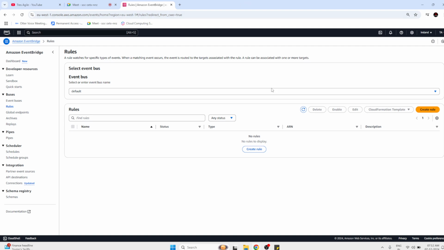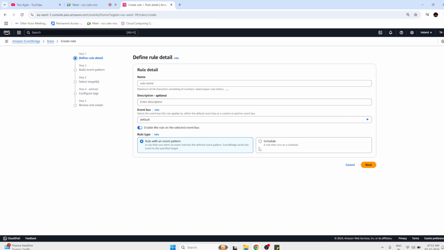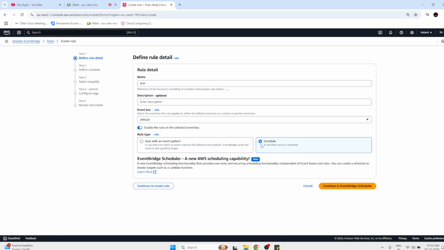You can simply create a rule, whatever you want to do, just simply create a rule, maybe rule name test something. So here, rule type, what is the rule type you want? So there are two rule types if you observe here. One is event pattern or schedule. Schedule means CloudWatch, like a cron expression, will be scheduling. Let's go to schedule first. Let's see, continue to event scheduler.